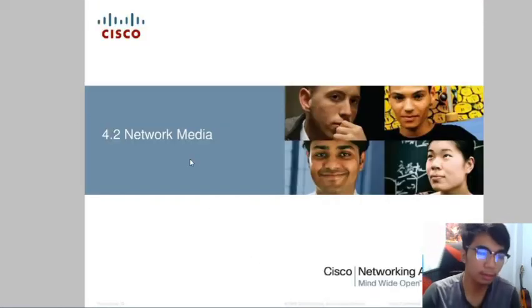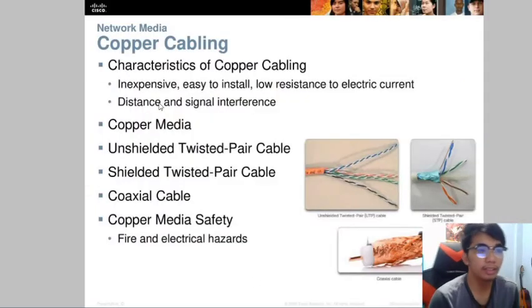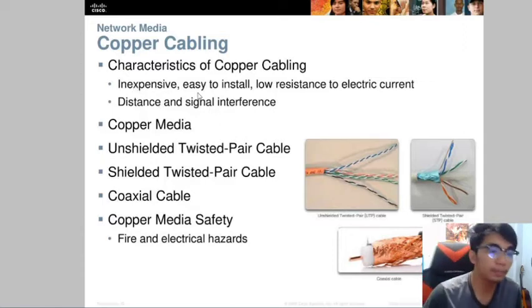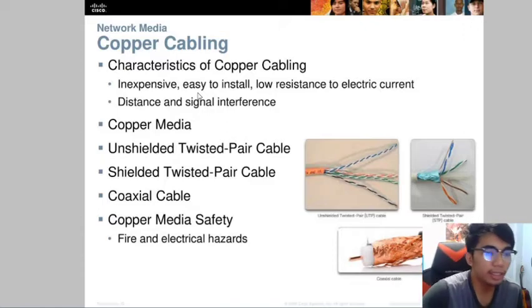Then 4.2, the network media, is about copper cabling and other cables. The characteristics of copper cabling: it is very inexpensive and easy to install, with low resistance to electric current, but it is limited by distance and signal interference. There are types of copper media: the UTP cable, the STP cable, and the coaxial cable.